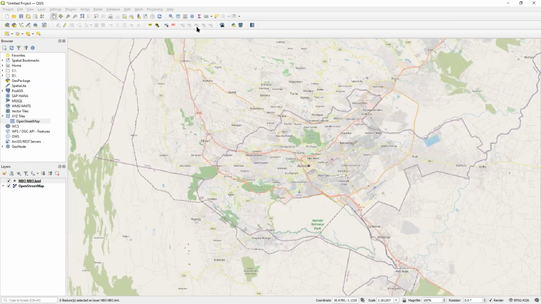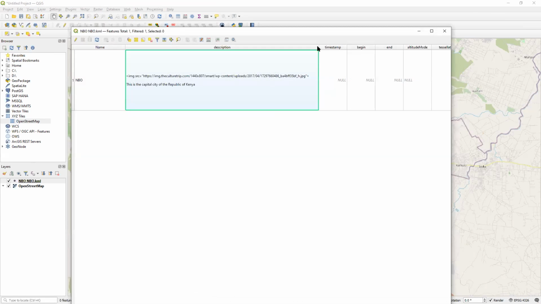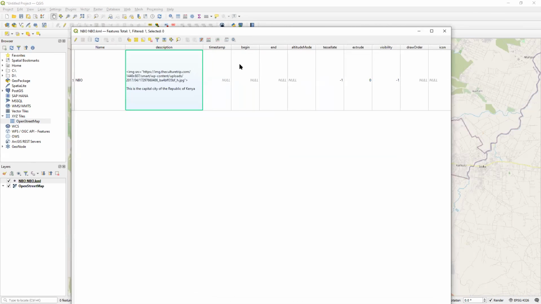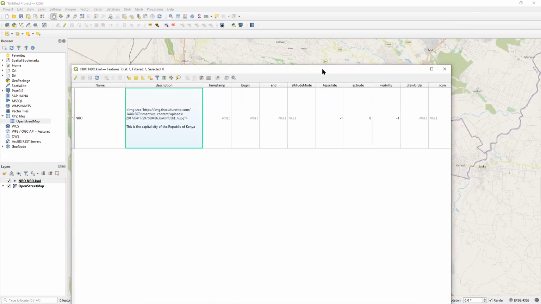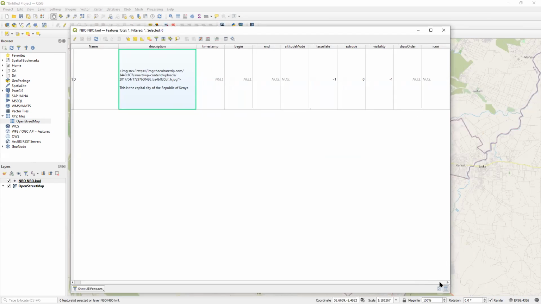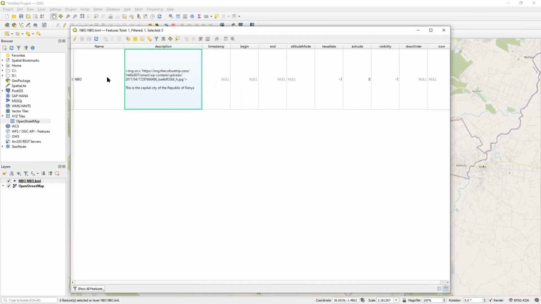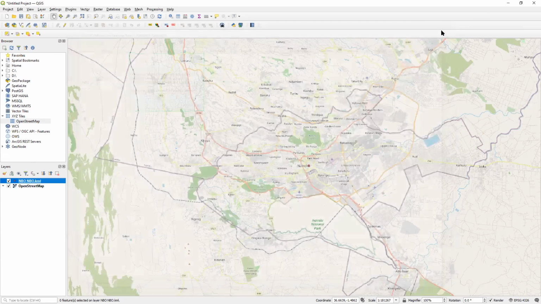So let me return to the attribute table. This is what we have: description, timestamp, visibility, extrude, and all of those items. Basically the only things we have are the name and the description, because that's what we input, and the description includes the link. This is a link to that external image. So we'll just close that.